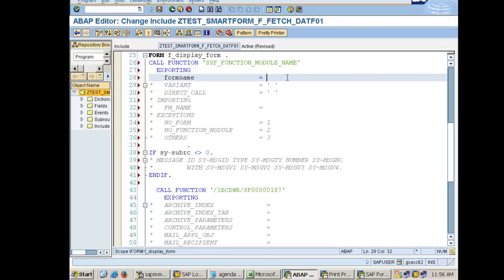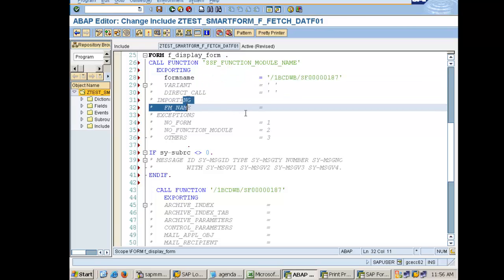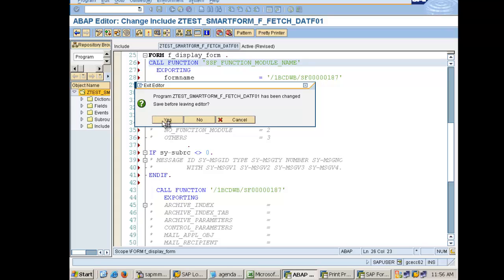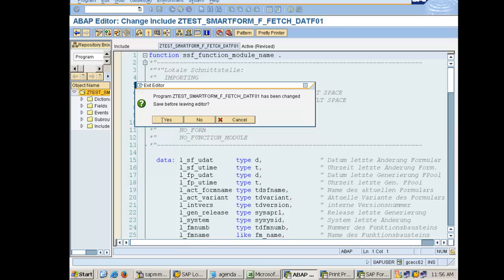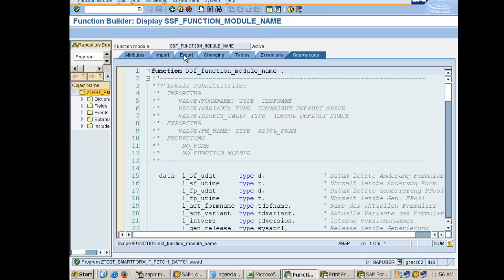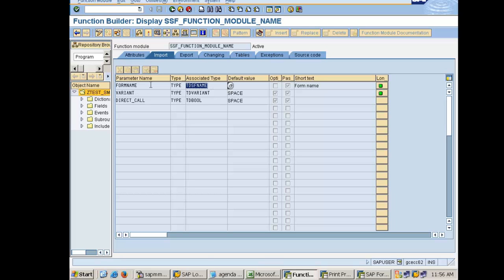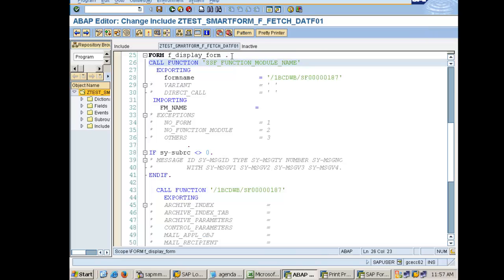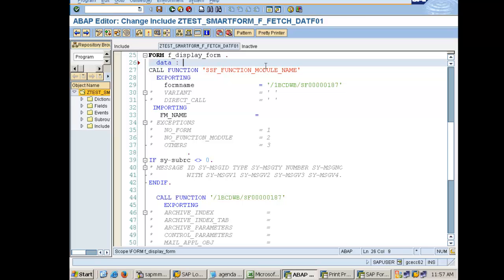Give the form name here, and the moment you give the form name, so you can correlate this with my last video. And go to form name type TDSFNAME, just copy this. Data LV_form type this, and get the form here and replace this with it. So you can see how easy it is.